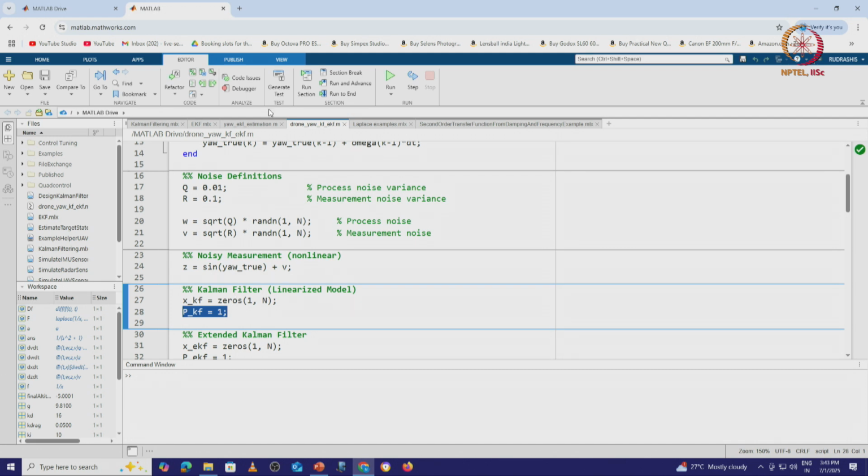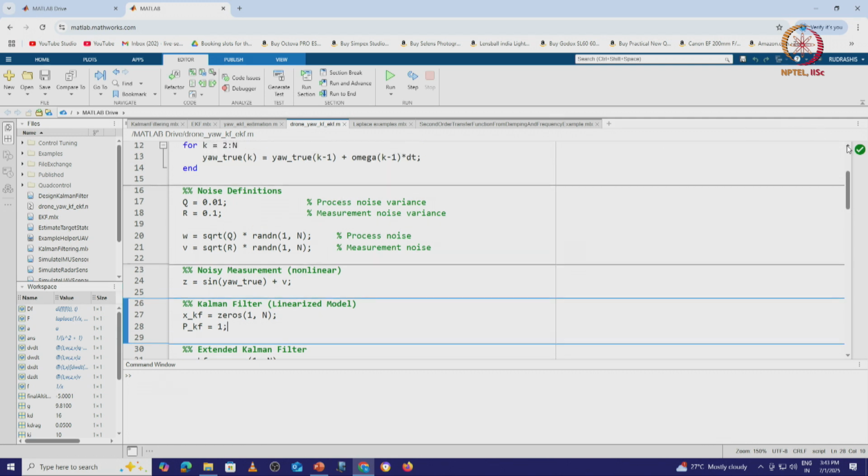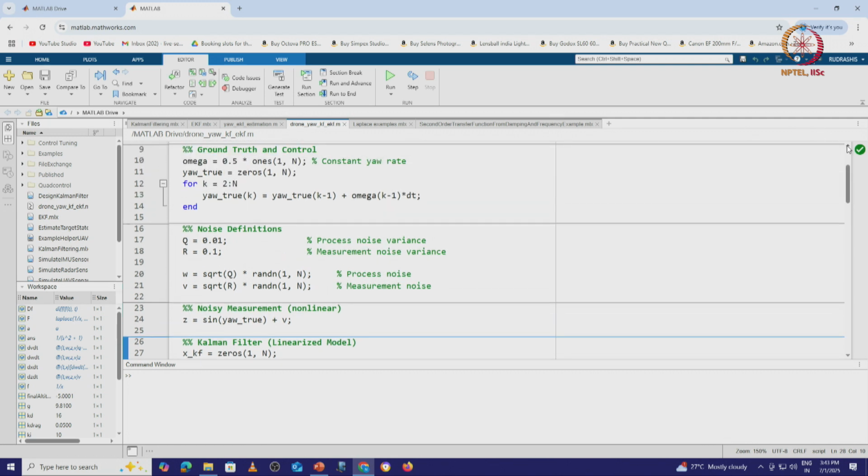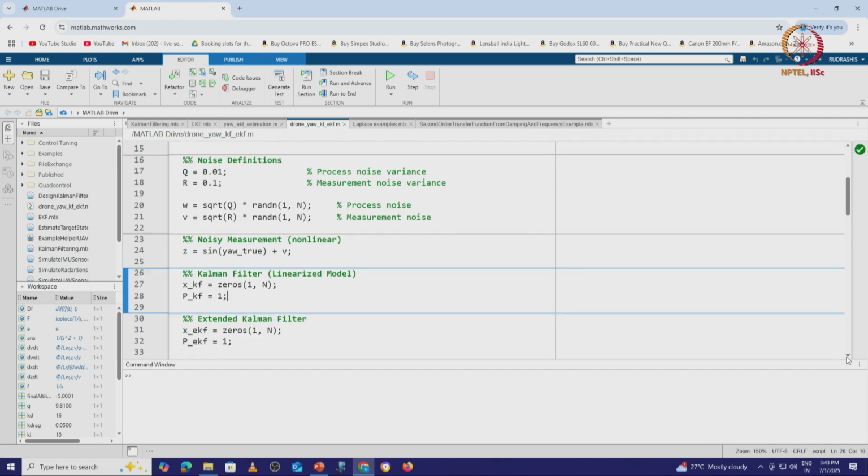Okay, so in this particular example what we are going to show is that we have both Kalman filter and extended Kalman filter, and we have a plant which is nonlinear in its nature. Fine, we will see which works better.